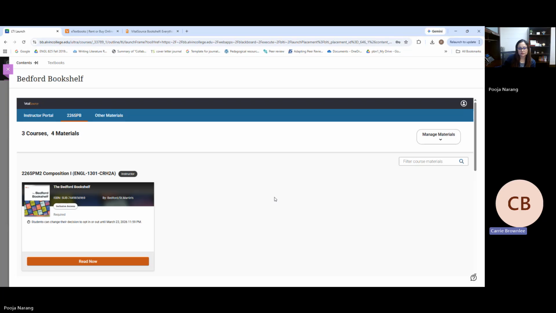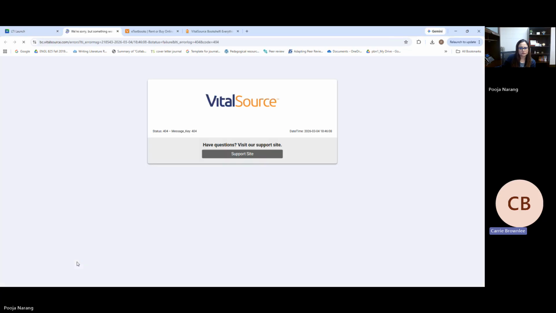If students go straight to an ebook before doing this step, they will get an error message every time. So they have to go to the course materials link, and Pooja renamed it to Bedford Bookshelf, so it's a little bit more obvious. Click the read now, and it's going to take them into the Bedford Bookshelf. As an instructor, if you click that link like Pooja just did, you're going to see this error message. That is okay. That is an error message that only faculty will see because the system knows that you are not a student. So that is not a problem.